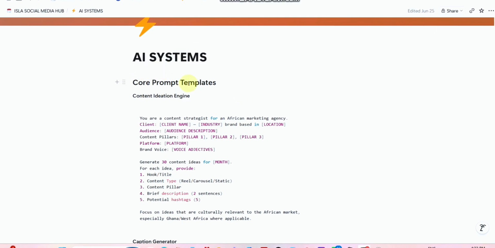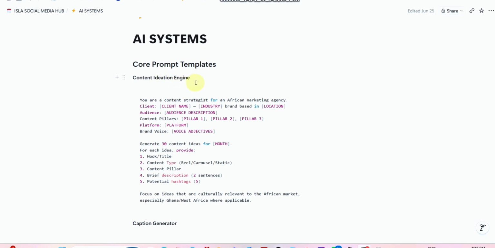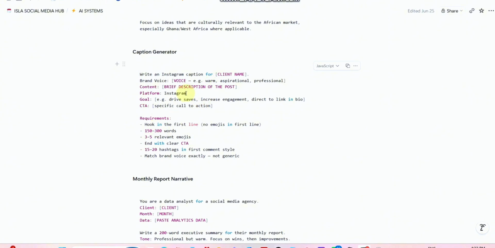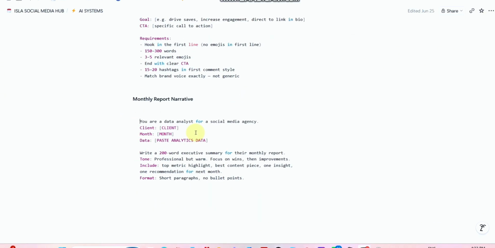For the AI systems, you can put in your content ideation engine. Like I said, this is to help you maintain your brand identity. You can have a caption generator as well. You just put in write an Instagram caption for the brand voice. You add the brand voice, the content, the platform, the goal, the CTA. So this is actually going to help you write the best caption there is.